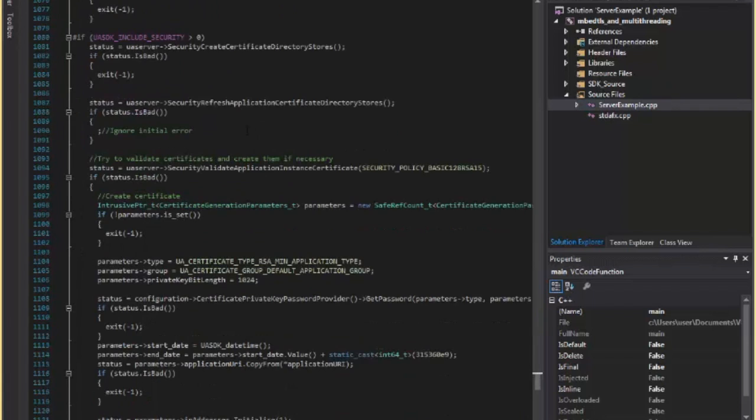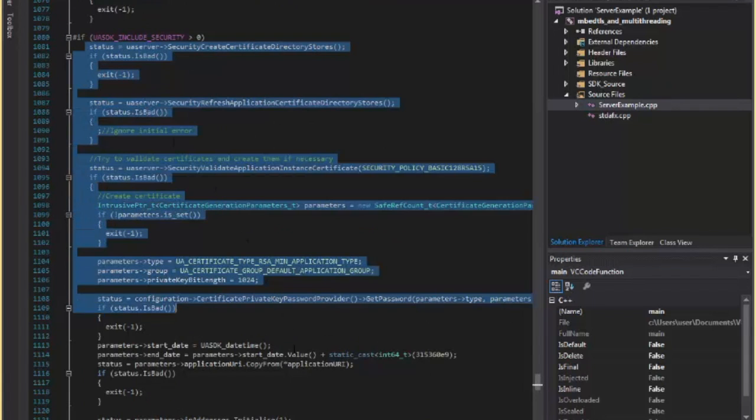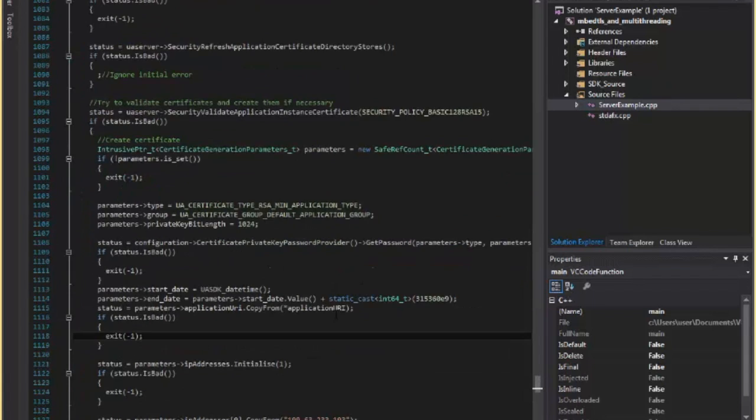And so the next piece, the piece I was going to get to, is the crypto. So this is if you don't have a certificate for your instance of the UA server that you're creating, this will create a UA self-signed certificate for you at first start.